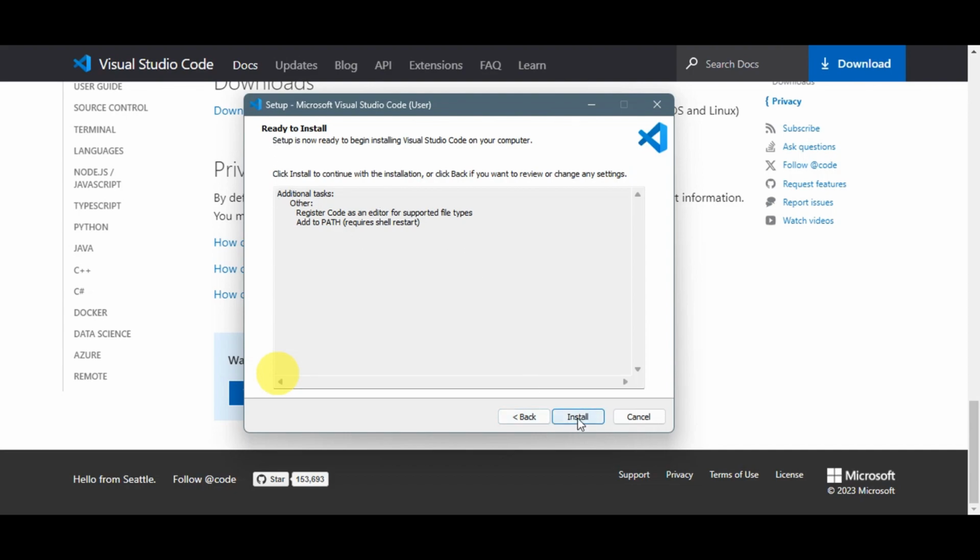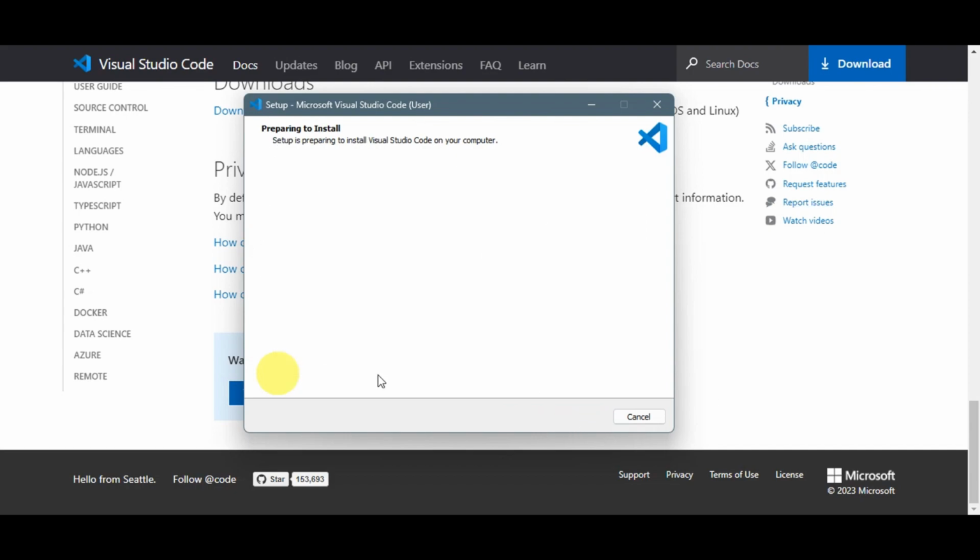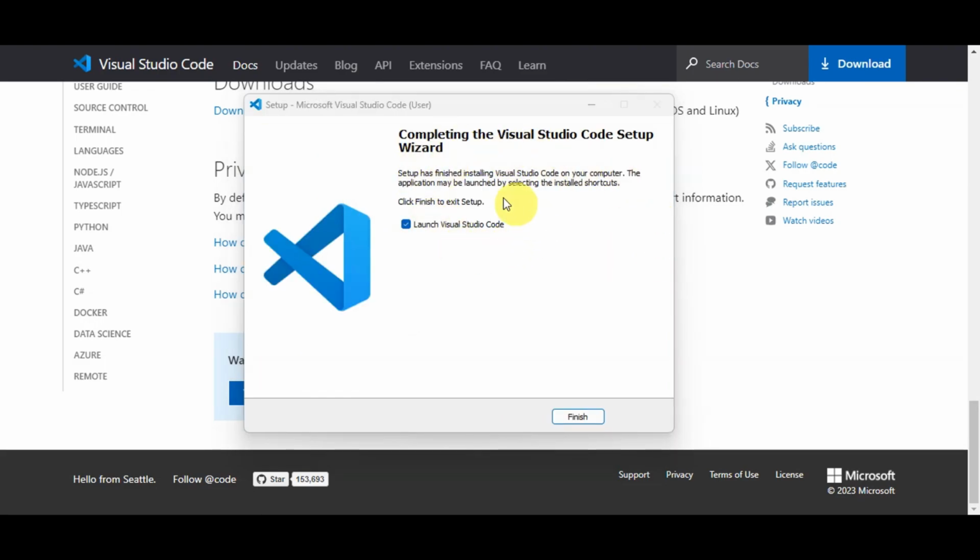We're gonna go ahead and click on install for that, and then we'll wait for this one to be finished setting up. Once the installation is complete, this is what it should look like. It has finished installing Visual Studio Code on your computer, and the application may be launched by selecting the installed shortcut. Once we click on finish, it will go ahead and launch Visual Studio Code. So we're gonna click on finish, and we'll wait for it to be launched.